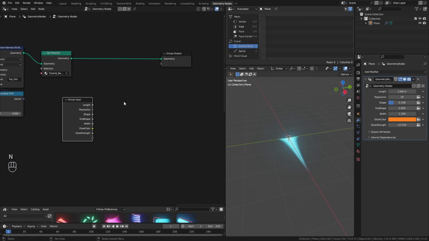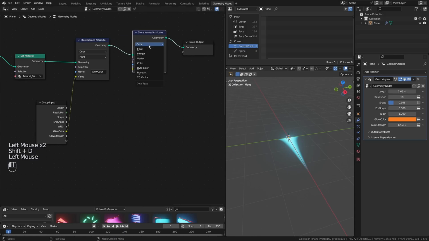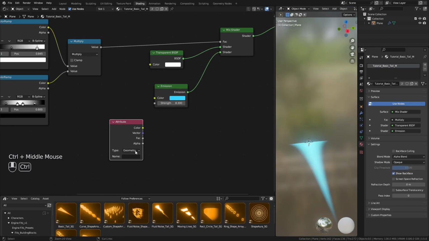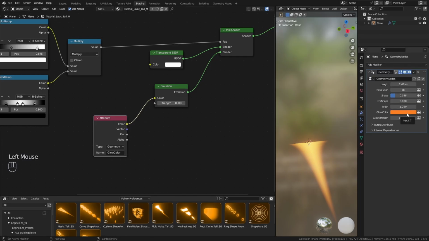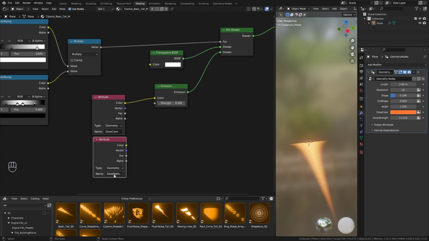Now add a store attribute node and set it to color type and plug our glow color. Call the attribute glow color. Duplicate this, change it back to float, and call this one glow strength. Plug the glow strength input. Now, just like before in the shader editor, we can use those two attributes and use them to control the glow color and strength. Make sure to spell them correctly.